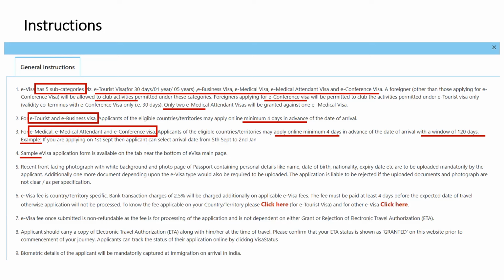I will show you what the sample e-visa application looks like when you are applying, in a moment. You should have a photograph with a white background, and you need to upload a photo of your passport containing details like name, birth, address and all. This has to be uploaded mandatorily.